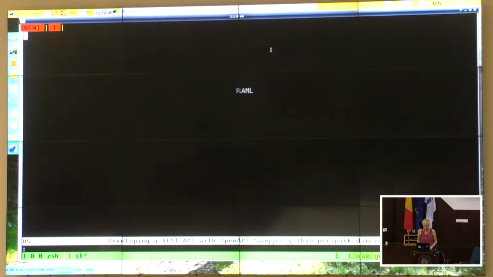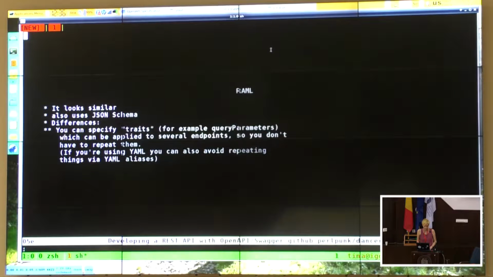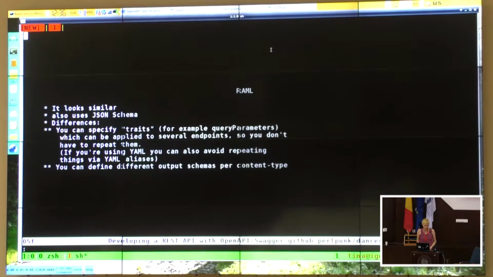And just a short note about RAML. It looks pretty similar to OpenAPI. It also uses JSON schema. And some differences: you can specify traits which can be applied to several endpoints, so you don't have to repeat yourself. But if you're using YAML, you can also use YAML aliases for that. And you can define different output schemas per content type. This is not possible with OpenAPI. So if you need that, you might want to look at RAML.